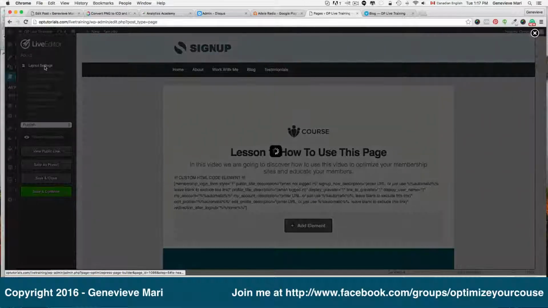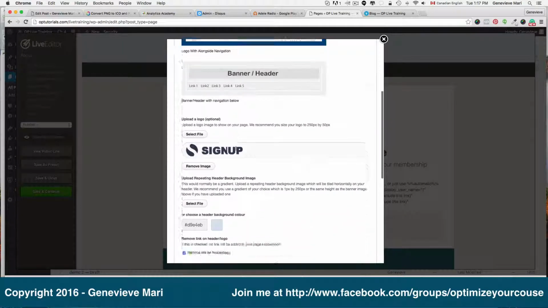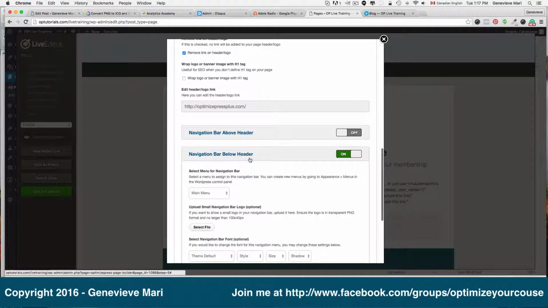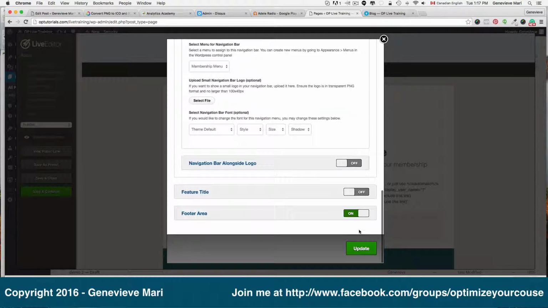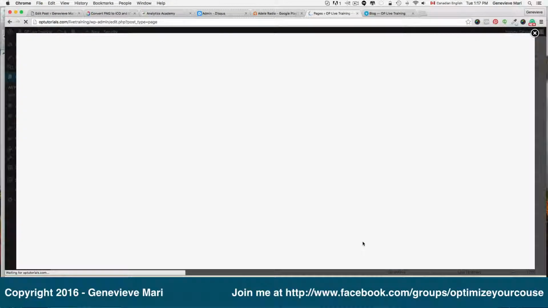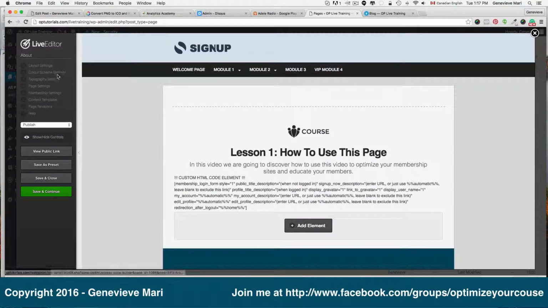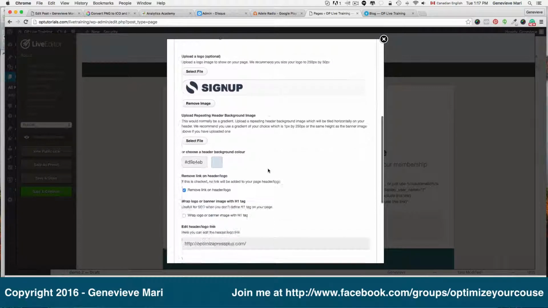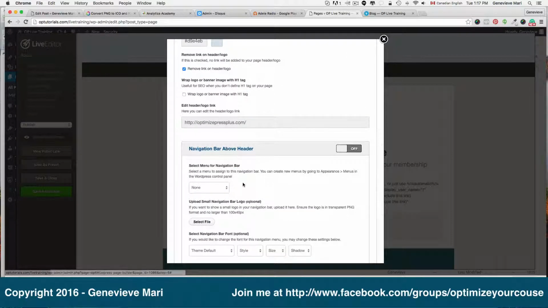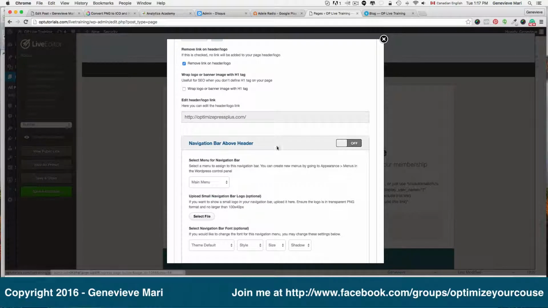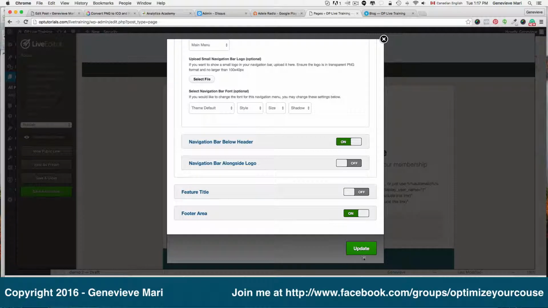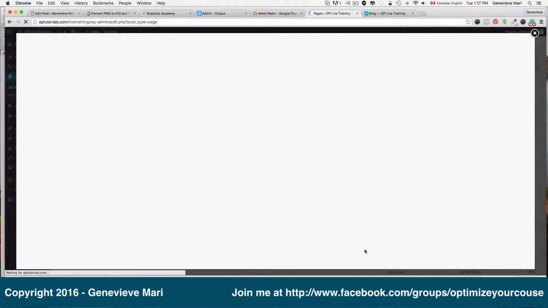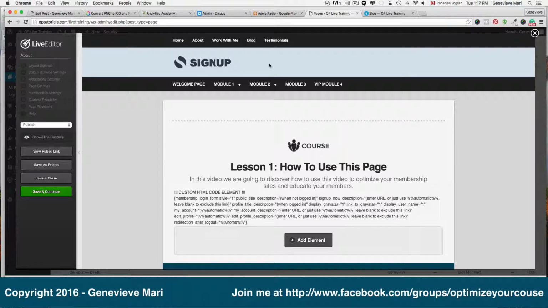Now let's just go back and let's assume that this is actually my course or my membership site. So we will switch this menu to my membership menu. And now you have the membership menu. And if you wanted both to appear, which is always a possibility, you come back down here and let's say I want the navigation bar above to be my main and the navigation bar below to be my course menu. There we go. I would have them both there. So this is just a quick way for you to understand how you can use the menus to your advantage.